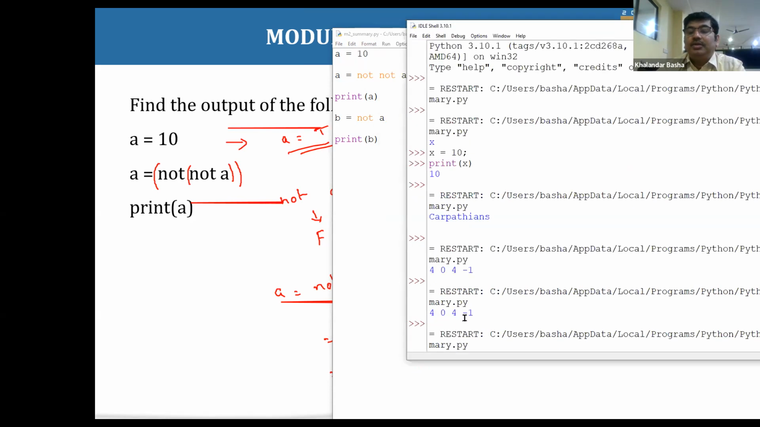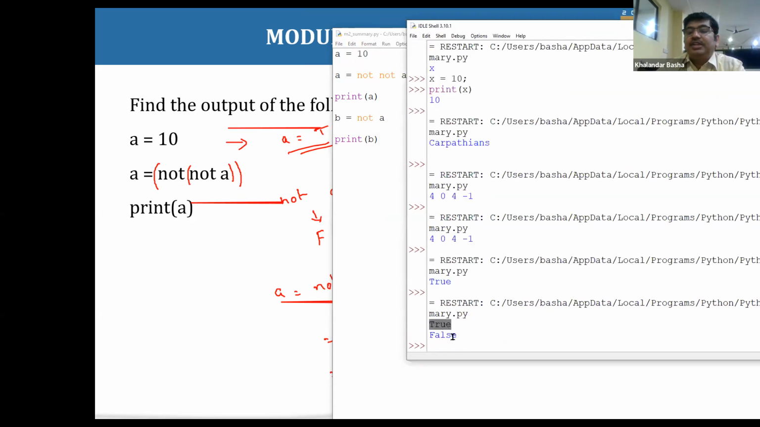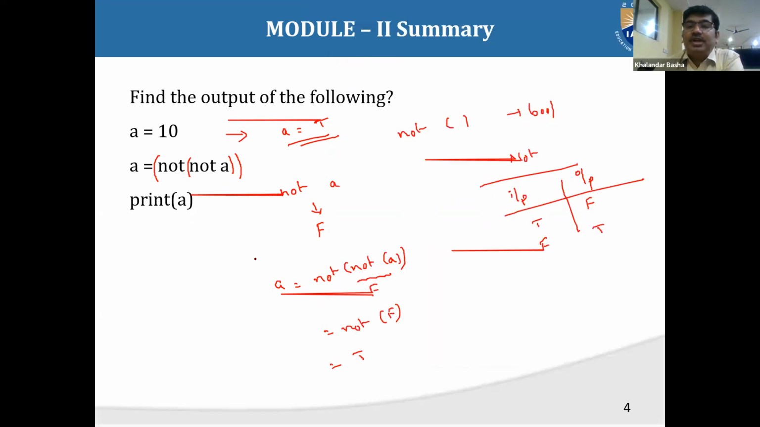It is going to be written false. First one is A is true, B is false as per our program. Everyone clear about this not operation? If you don't have any doubts, I'll move to the next slide.